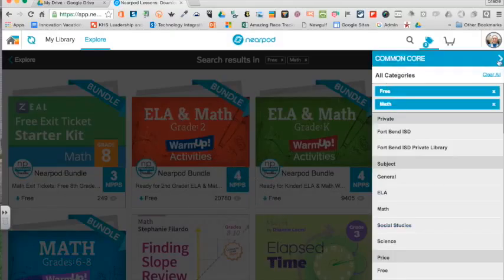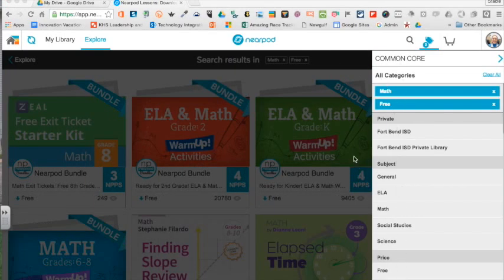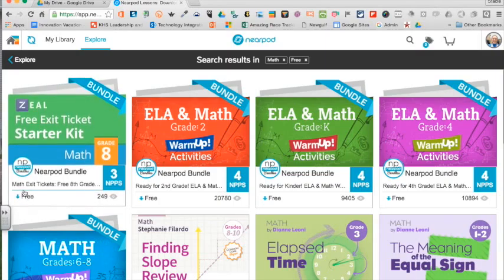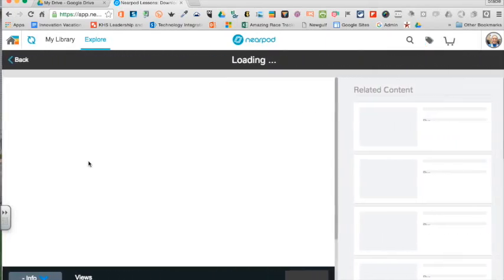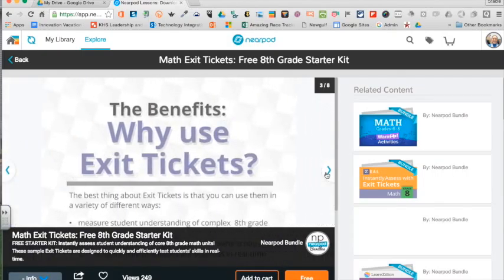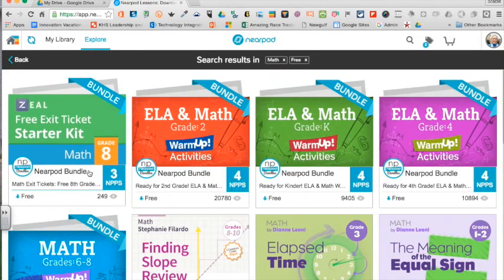So once I'm done sorting through my lessons and I'm ready to view, I can do that. To help this sidebar go away, you can simply just click on the page to the left of it, and then you can browse through. You'll note that these all are free activities, and it also shows how many times something has been viewed or downloaded. I want to point out to you this bundle means that you're getting several lessons all in one. So if I were to click on this bundle, it would then give me a preview of the bundle. This is the free 8th grade starter kit, and when I go through, I'm previewing that portion of the bundle. Once I'm done viewing, I can then download the activity that I want.